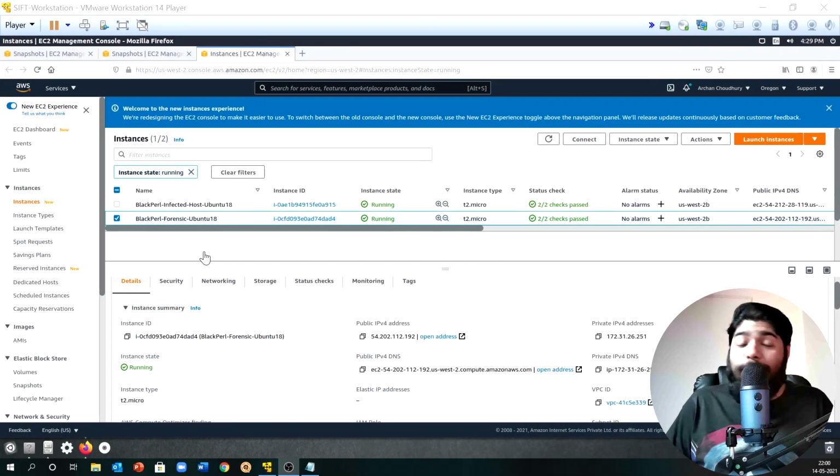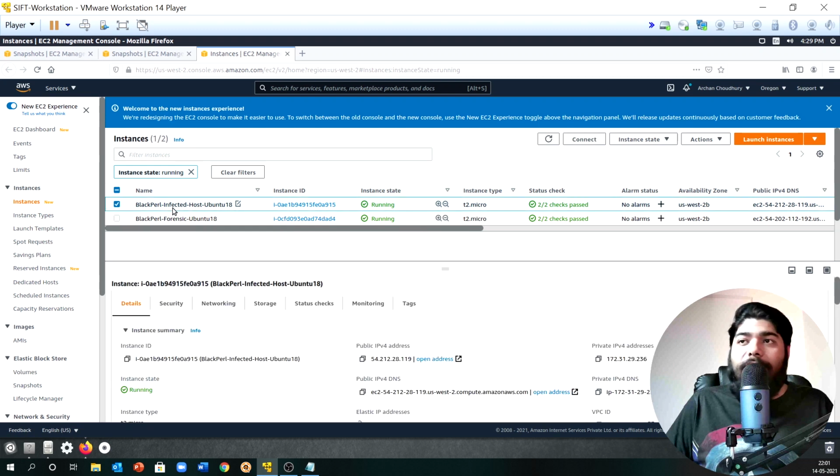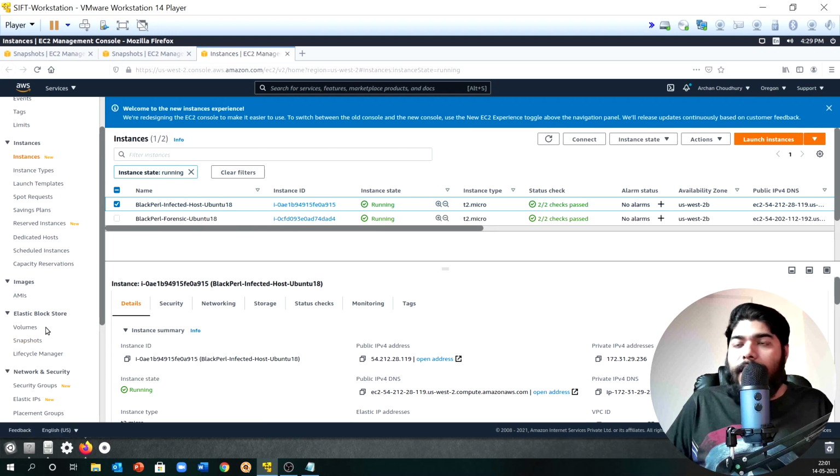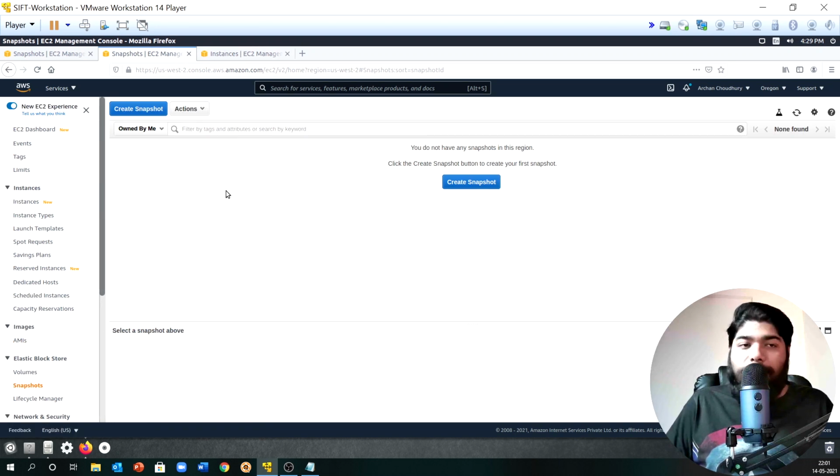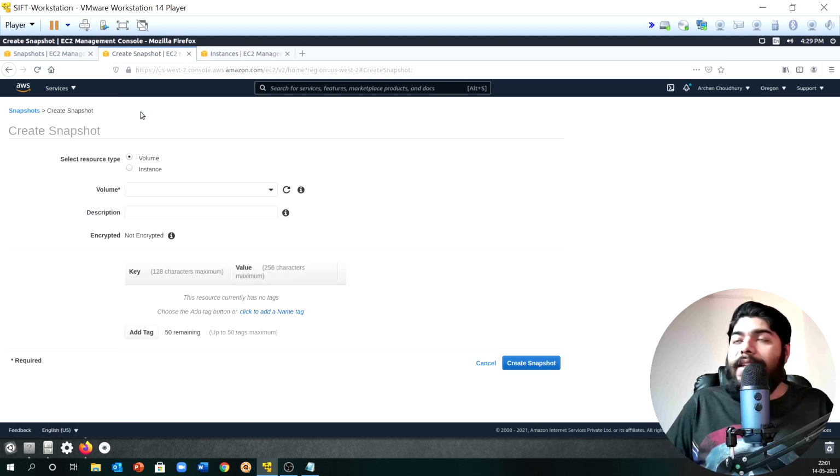So we are back in our AWS console, because here we need to do everything. So this is our Ubuntu 18, and this is our infected host machine. Our raw file, that is our memory image, is lying inside this host machine, which we need to transfer to the forensic machine. So it's an easy process. We just need to create a snapshot of this particular machine. Under Elastic Block Store, there is a section called Snapshots. If we click here, it will come to this section, and we will simply create a snapshot.